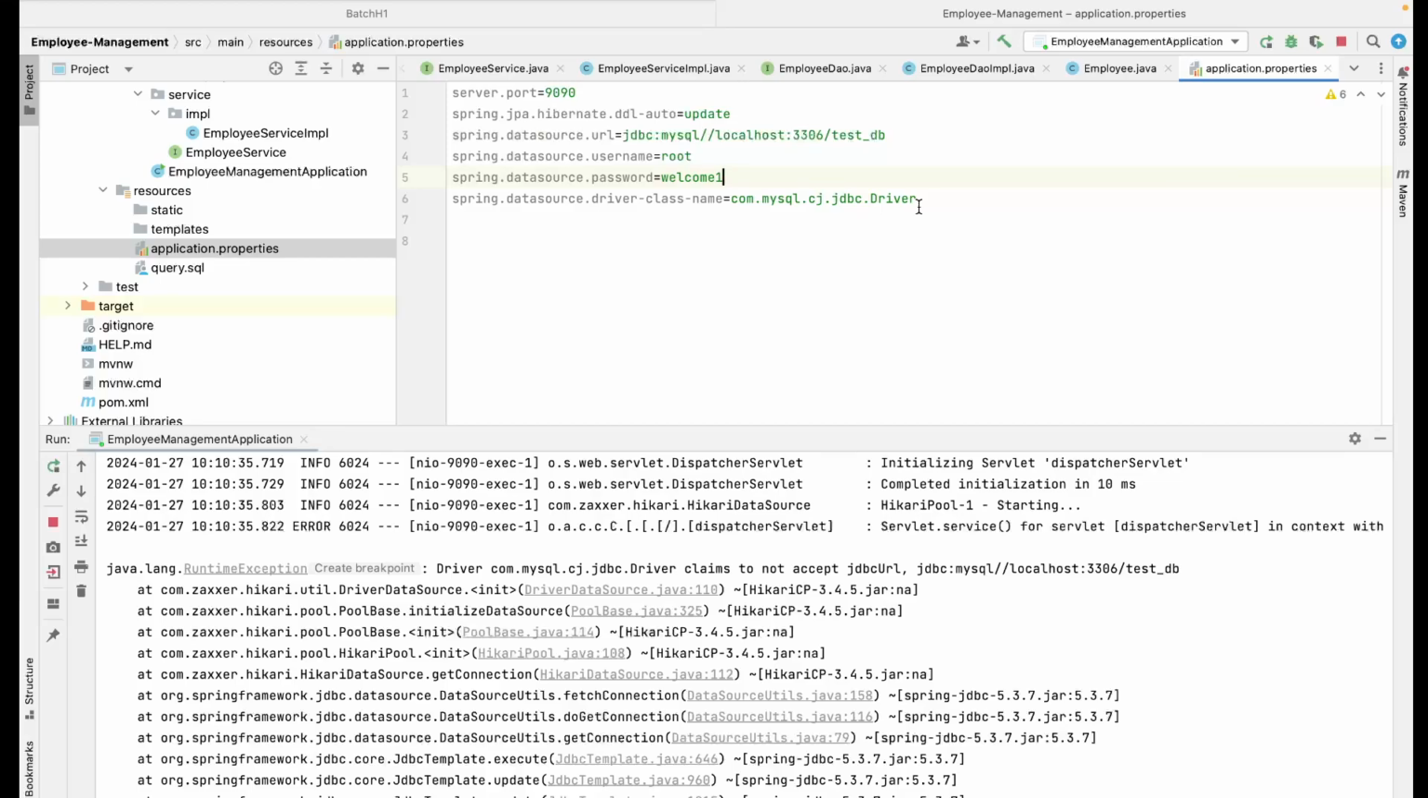Okay, jdbc:mysql://localhost:3306/ the DB name. I think I missed a colon over here. Let me try to rerun this application.